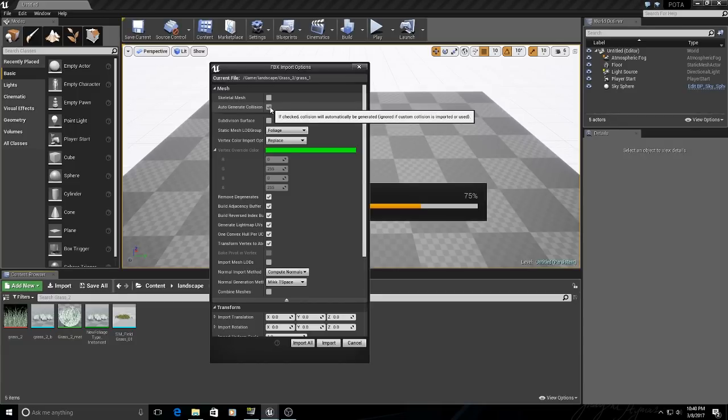I'm going to let it do the auto-generate. I'm going to import it as Foliage. I don't know why. I haven't actually tried any other thing. I'm just doing that because I want it in that particular LOD group, and I have a feeling that if I don't do that, it may cause issues later on.